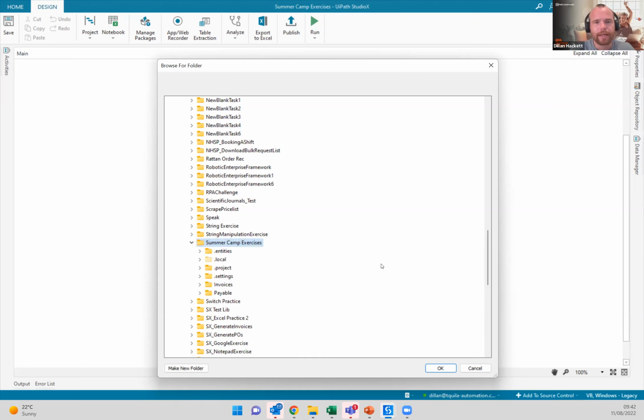If I expand this out, you'll see I've already got a folder in there called Payable. This is just as I was testing it out; I've already created it. For you, you will need to create a new folder using this make new folder button and create this Payable folder here. The easiest place to put it is, as I have done, inside the automation folder just here. This is where I'm working, if you like, in StudioX at the moment.